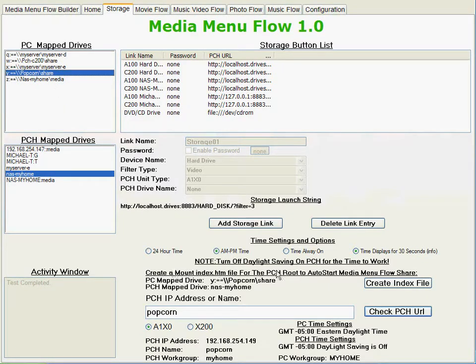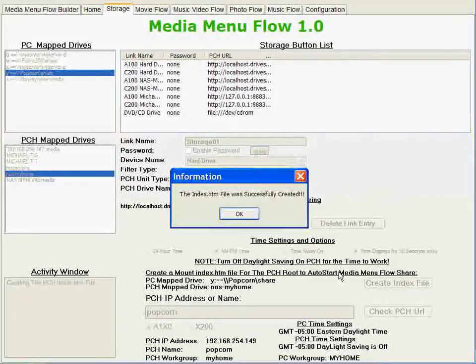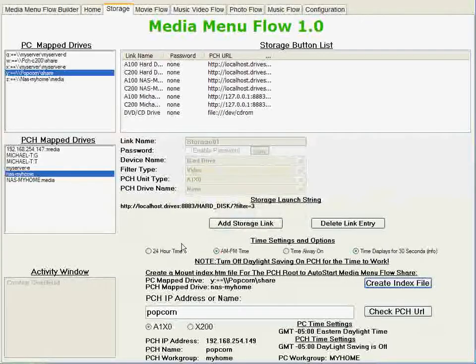Now I go over here, I've selected both of these, and I say create a share. Now when the popcorn starts up, it will automatically go out and mount the NAS. Once the NAS is mounted, the index.htm in the NAS's root directory will start up Media Menu Flow. At this point, I click the create button, and it goes out and creates it, and tells you whether or not it could write to it. If something happened and it couldn't write to it, it would come back and say, hey, I couldn't create this file, it's not there. And that's all there is to it.